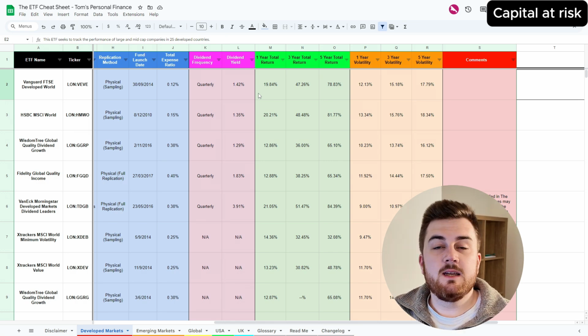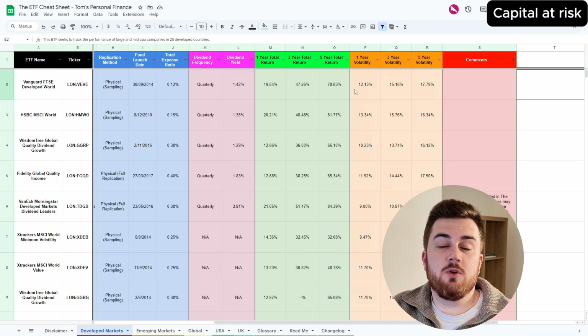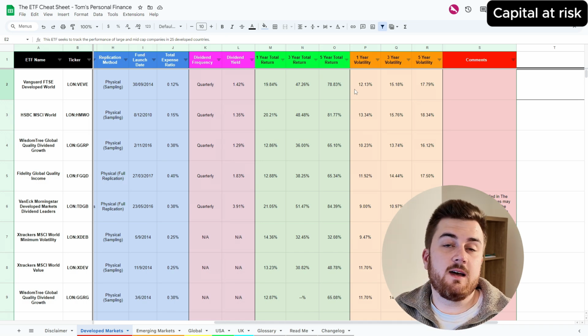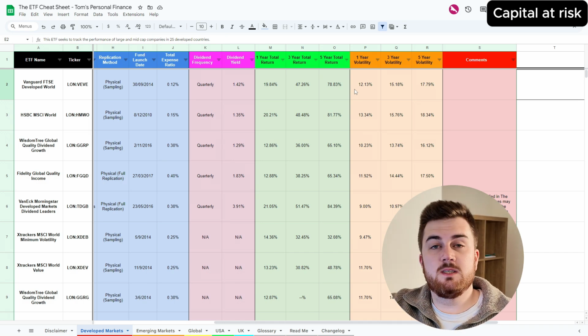And then volatility, that's a measure of annualized price fluctuations. So the higher the number, the greater the degree of annualized price fluctuations. And the more price fluctuations, you could say, the riskier that ETF has been to hold because it's fluctuating more and more. The greater the fluctuations, the more risky.